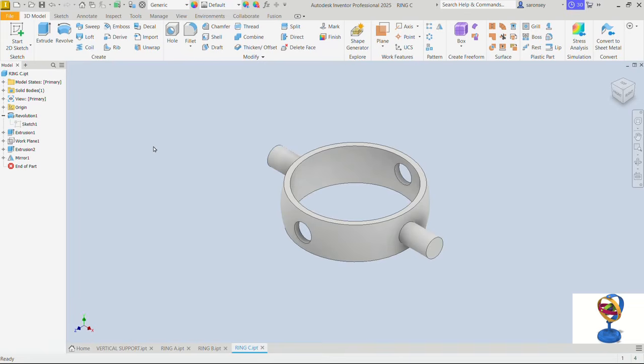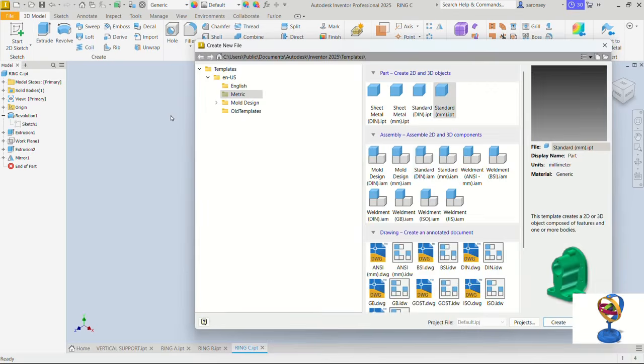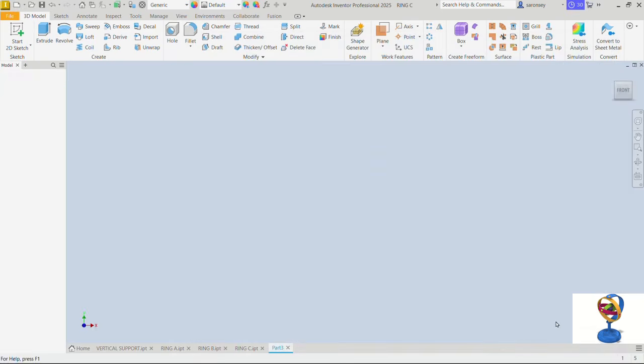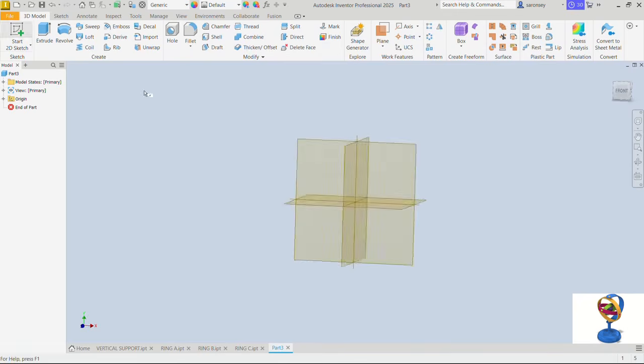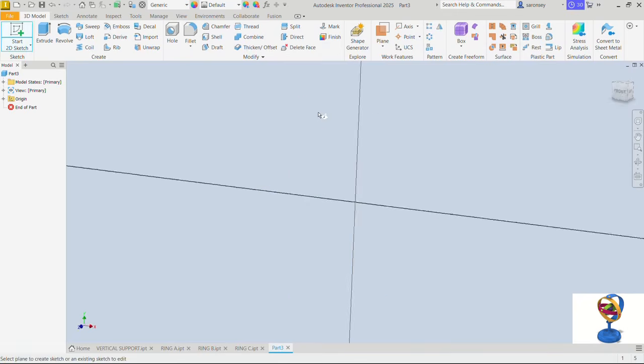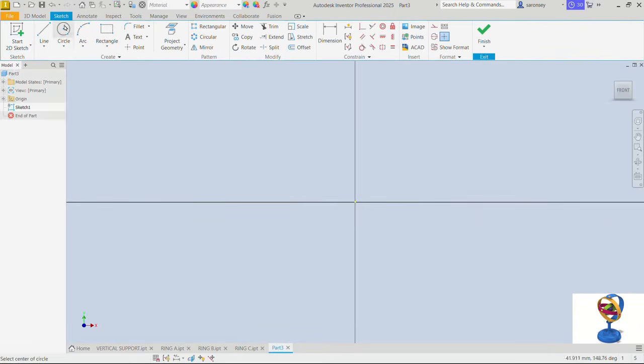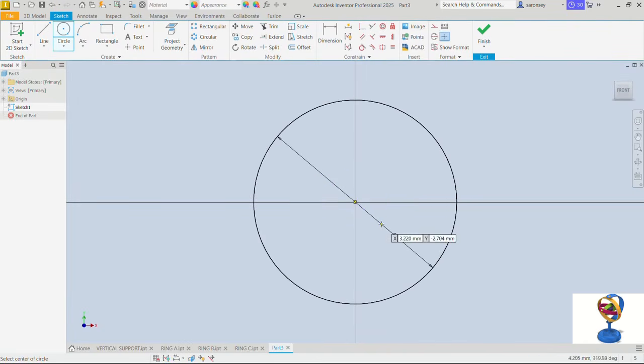Let's go ahead and create the final part. For that, we would need a new file, and so let's click on New, Standard MM IPT. Let's create. This part is the central sphere. Let's pick the 2D sketch command and create this on the XY plane. We pick the circle command. Let's draw a circle from the origin of diameter 25.